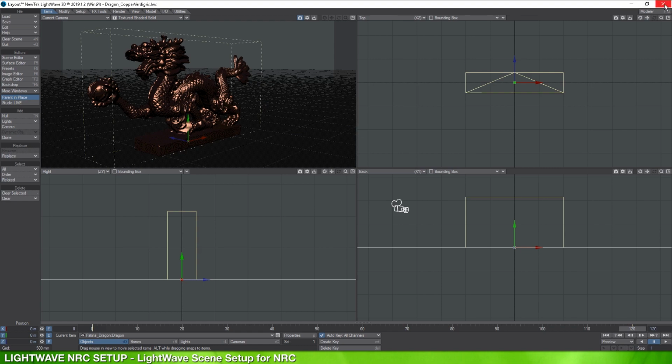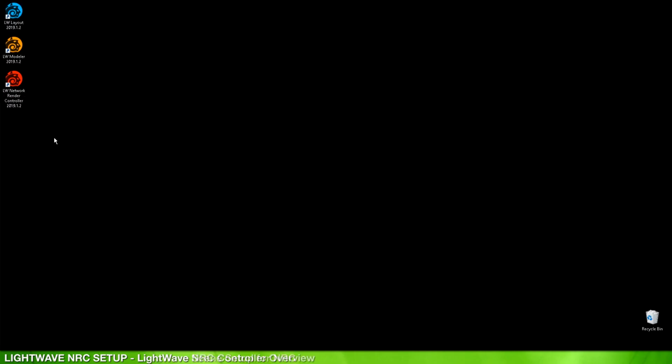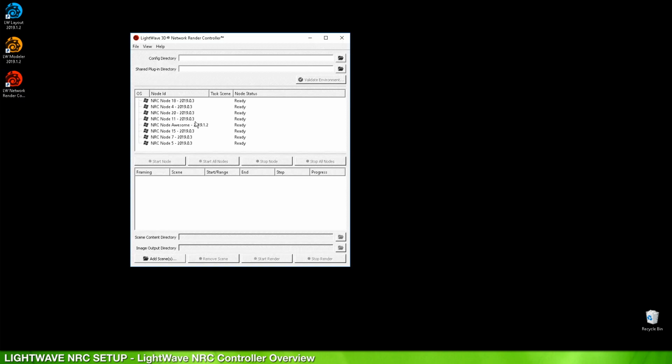And that is it for LightWave. So now we're going to look at the LightWave Network Render Controller software. This is the 1.2 version that's installed on this particular system for this demo. And I already have a number of nodes that are configured on the network to assign to scene files that I want to render out.